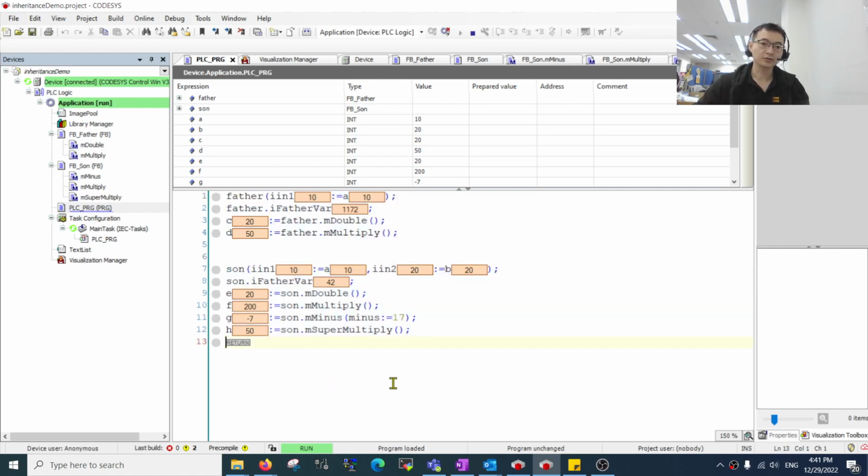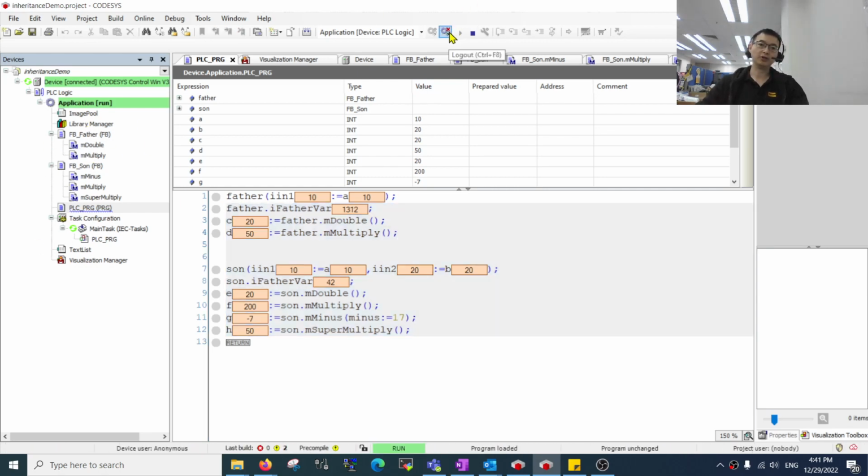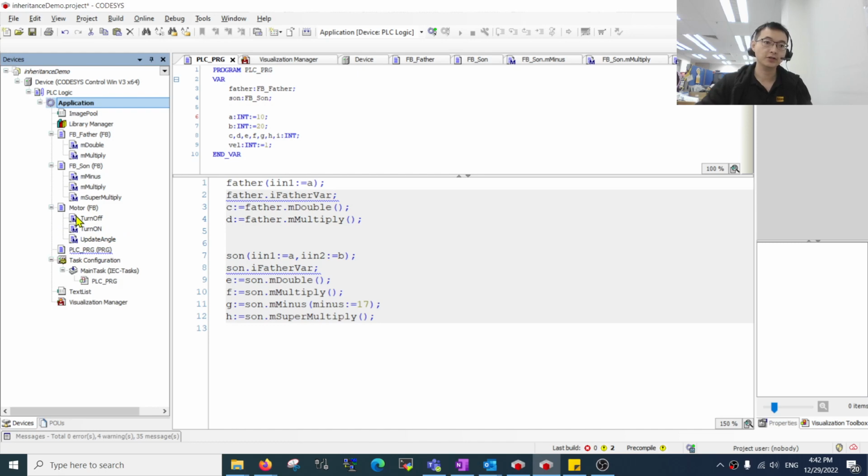Now here's the thing, why do you want to do inheritance? This is actually very good to keep your code very neat. Let me give you a practical example. I have created a function block called motor. So let's just say that you have a few motors that you want to run.